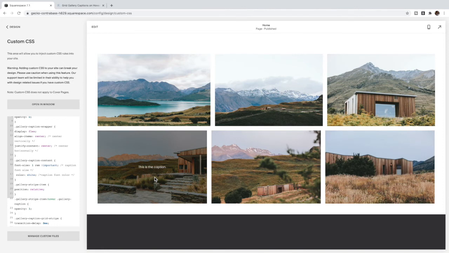And again, you can change the alignment and the size and color and the background color and all that sort of stuff the same way. You're just changing those 3 bottom sections.